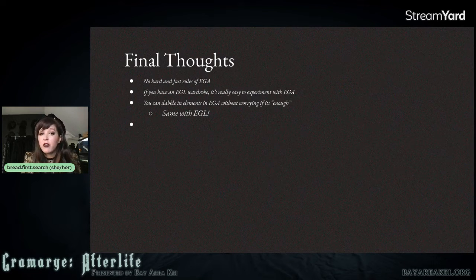If you have an EGL wardrobe already, it can be really easy to jump off and experiment with some EGA stuff because of how much overlap there is. And you can dabble in elements of EGA and not worry about if it's enough. Again, no one's going to be grading you on this. It's just for funsies. It's clothes. Just enjoy it and have fun.